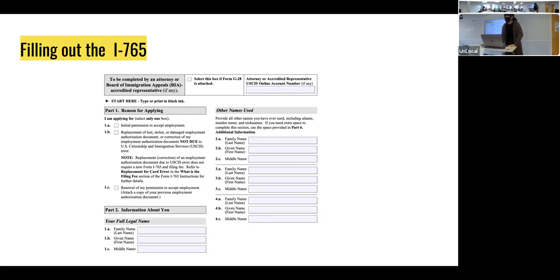And later, if you're renewing, you will select renewal of my permission to accept employment. There is an option if you lose your work permit, or if it's stolen, etc. But that's going to be 1B right here.